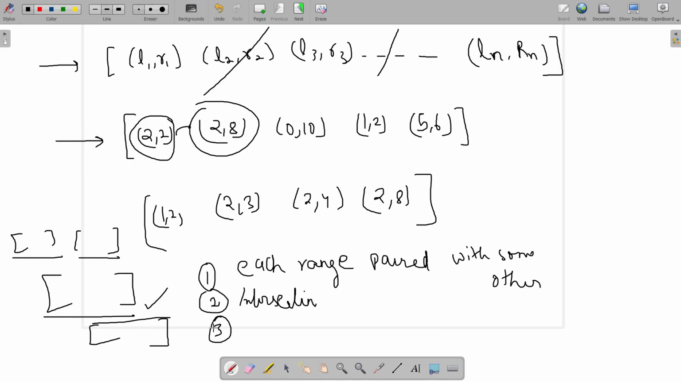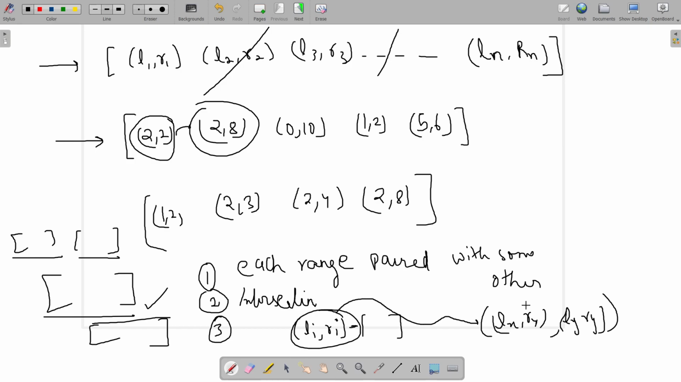And the third condition is that suppose we have some pair here, Li comma Ri, and it is paired with something. And there's some other pair of segments, suppose Lx comma Rx and Ly comma Ry. Then this should not intersect with any of these. Okay, so it needs to be disjoint. It will only intersect with the other segment with which it is paired.